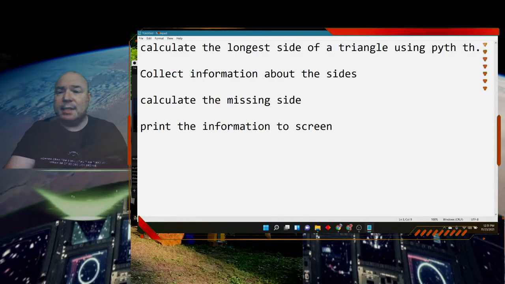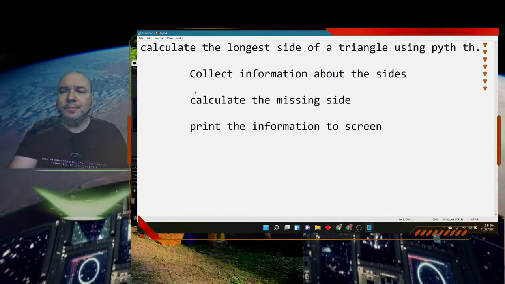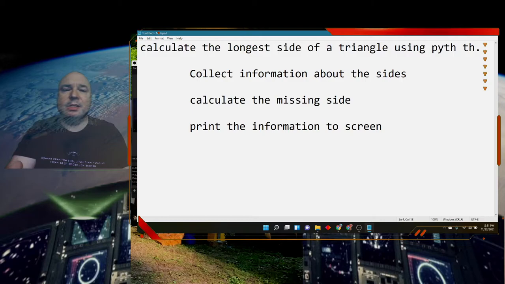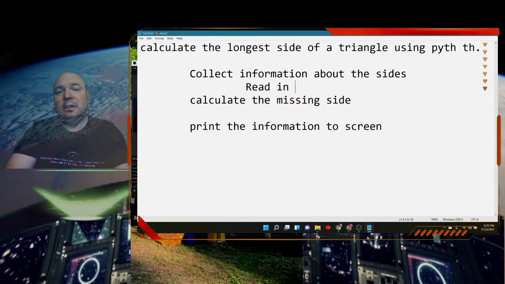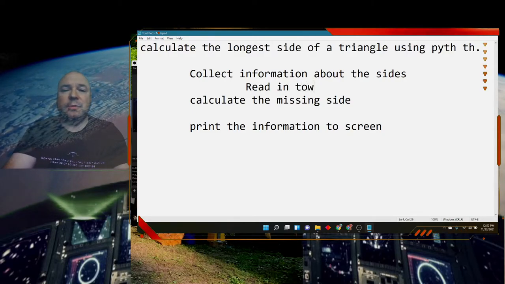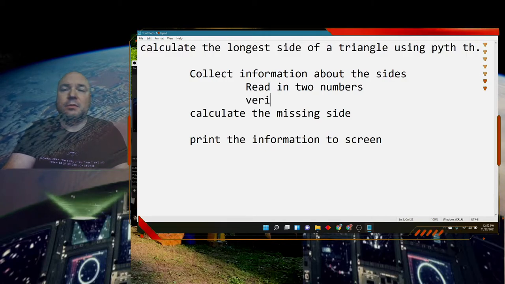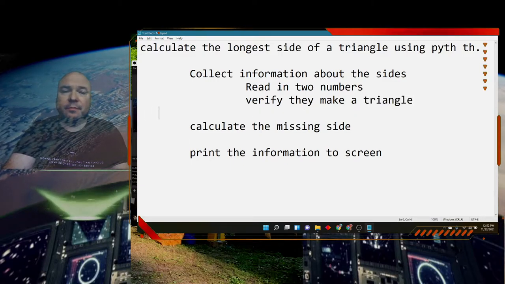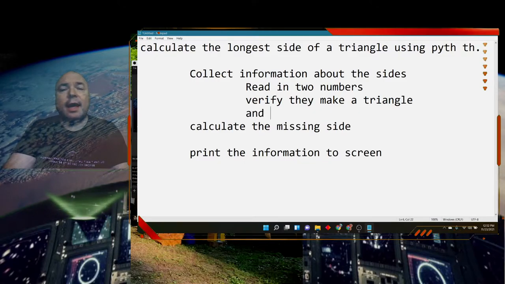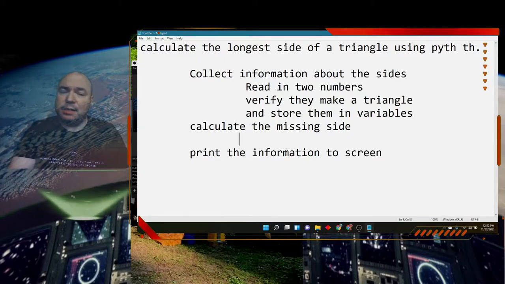So now we can take these three things and look at further, how do we take those three things? Let me tab this in a little bit, kind of give it some structure, and decompose those things into smaller things. How do we collect information about the sides? Well, we want to read in two numbers. Maybe we want to verify they make a triangle, and store them in variables.